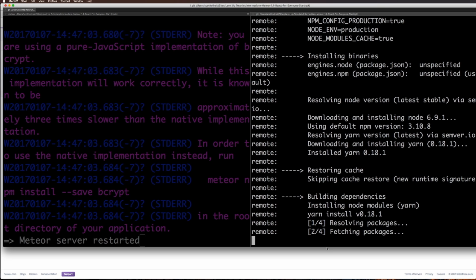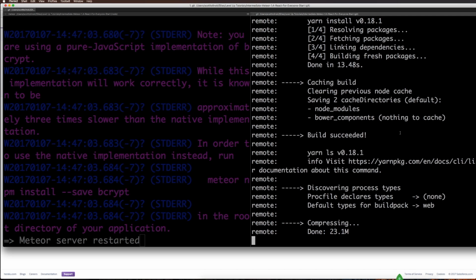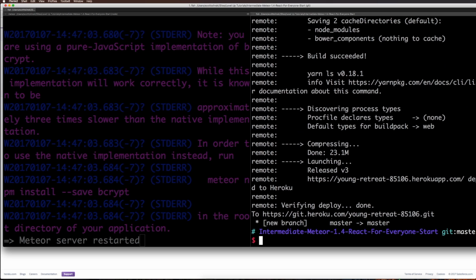Now, Heroku is going to take care of everything from installing all of our packages to our dependencies. It's going to set up everything for us. It's going to install what it needs to install. It will essentially do everything here right now except for getting Meteor working. So you can see it's pushed up. And it gives us an address here. If you go to youngretreat-whatever here, .herokuapp.com, it says it's been deployed.